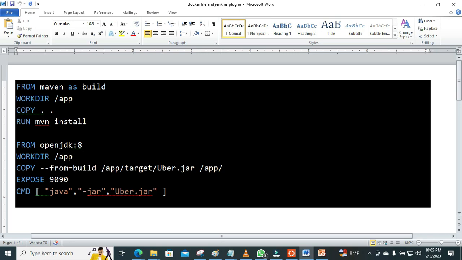In this Dockerfile, we are saying FROM Maven, that means we have built a pipeline, and at the end of that pipeline we have an artifact. Okay, and the artifact is the build product. So we are saying FROM Maven AS build, that is, Docker takes the artifact that Maven has built.